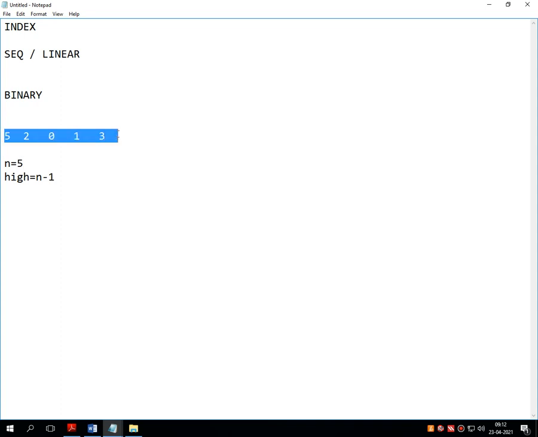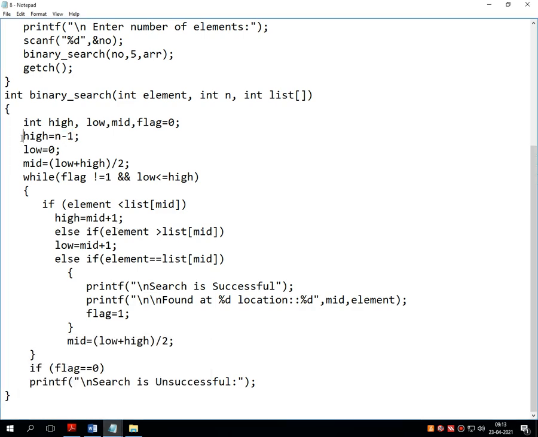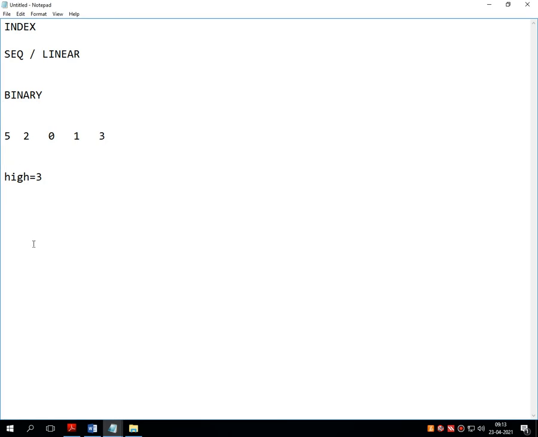So if we perform this functionality, then high becomes 4. That means the position number 4, counting 0, 1, 2, 3, and 4. So as per this example, high becomes 3. Low is equal to 0, that means the position number 0.